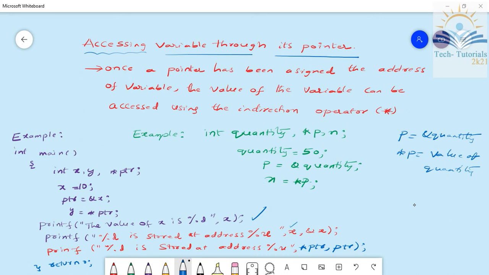Now this x value is retrieved from your pointer variable, and for that pointer variable we can use the indirection operator, so simply we can use *ptr. What do you mean by *ptr? It can hold the value of your x. So what is the value of your x? That is 10. So it will show you 10 is stored at address.